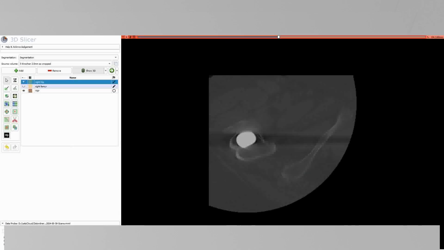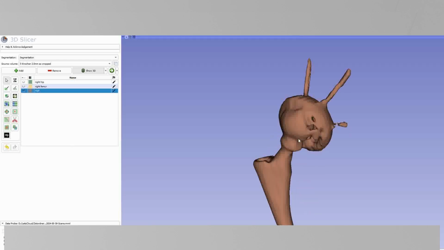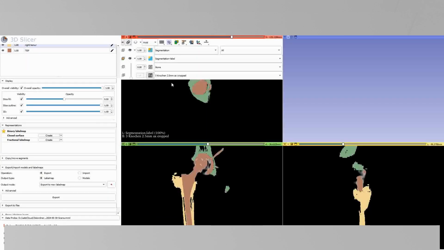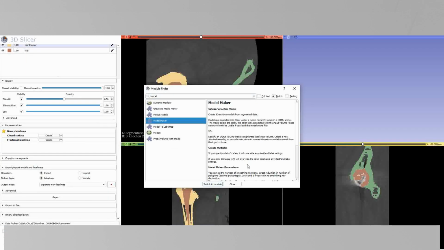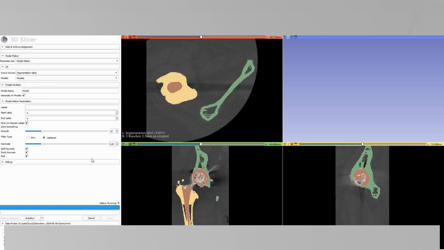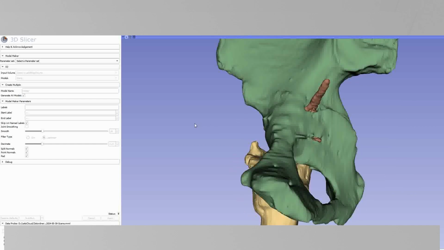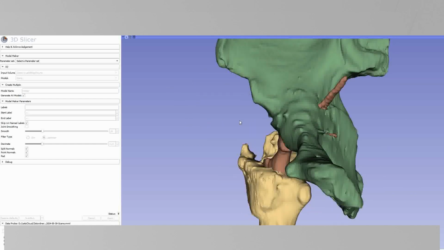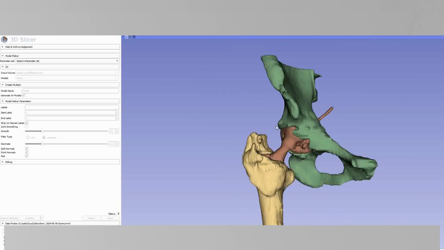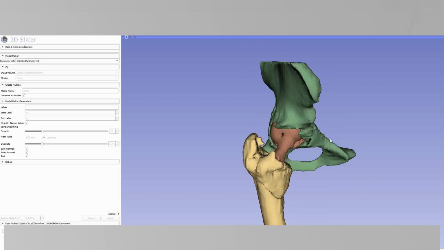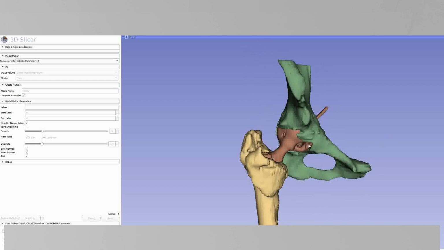After all relevant structures are segmented, the segmentation is exported into a label map. Using the Model Maker tool, each label is converted into a 3D mesh. This is the final result of the segmentation. It can be instantly used for 3D printing. But as the model has some defects, which can affect the printing process, it is better to do a little bit of post-modeling.